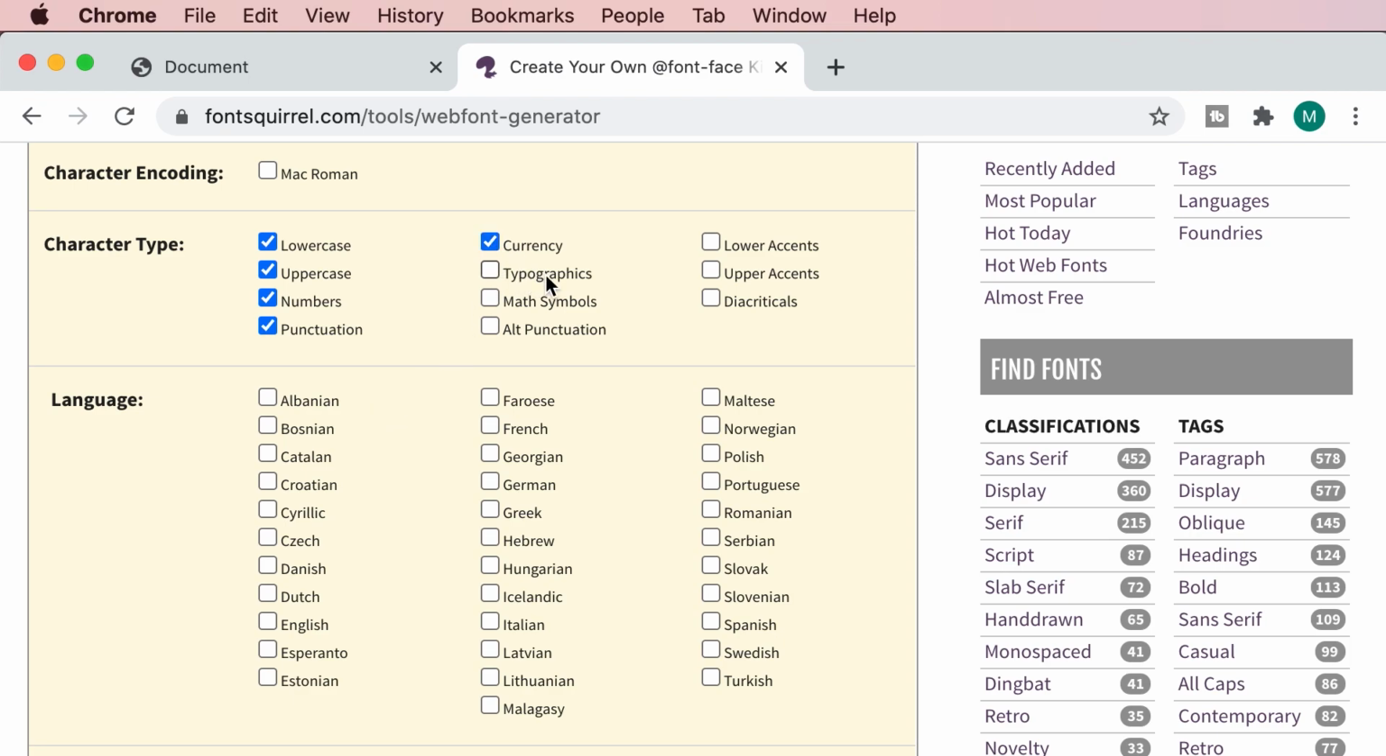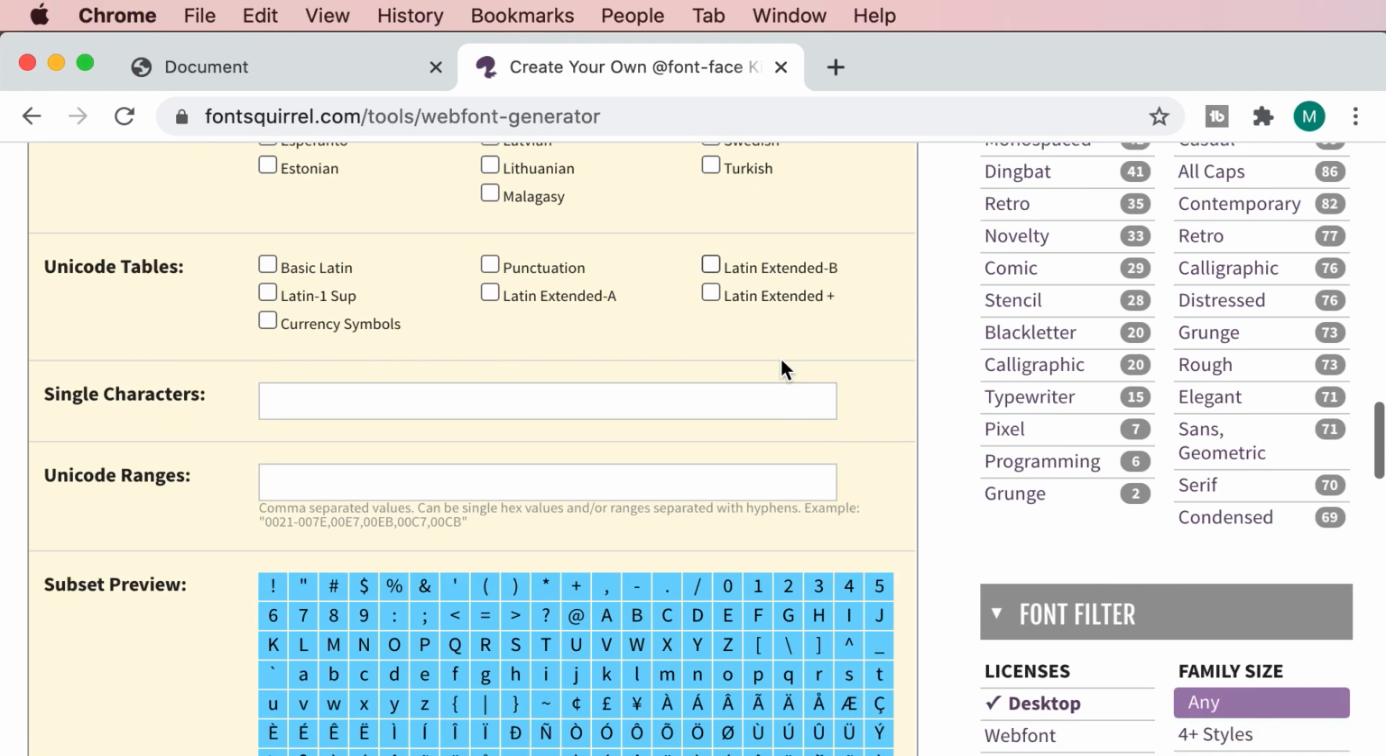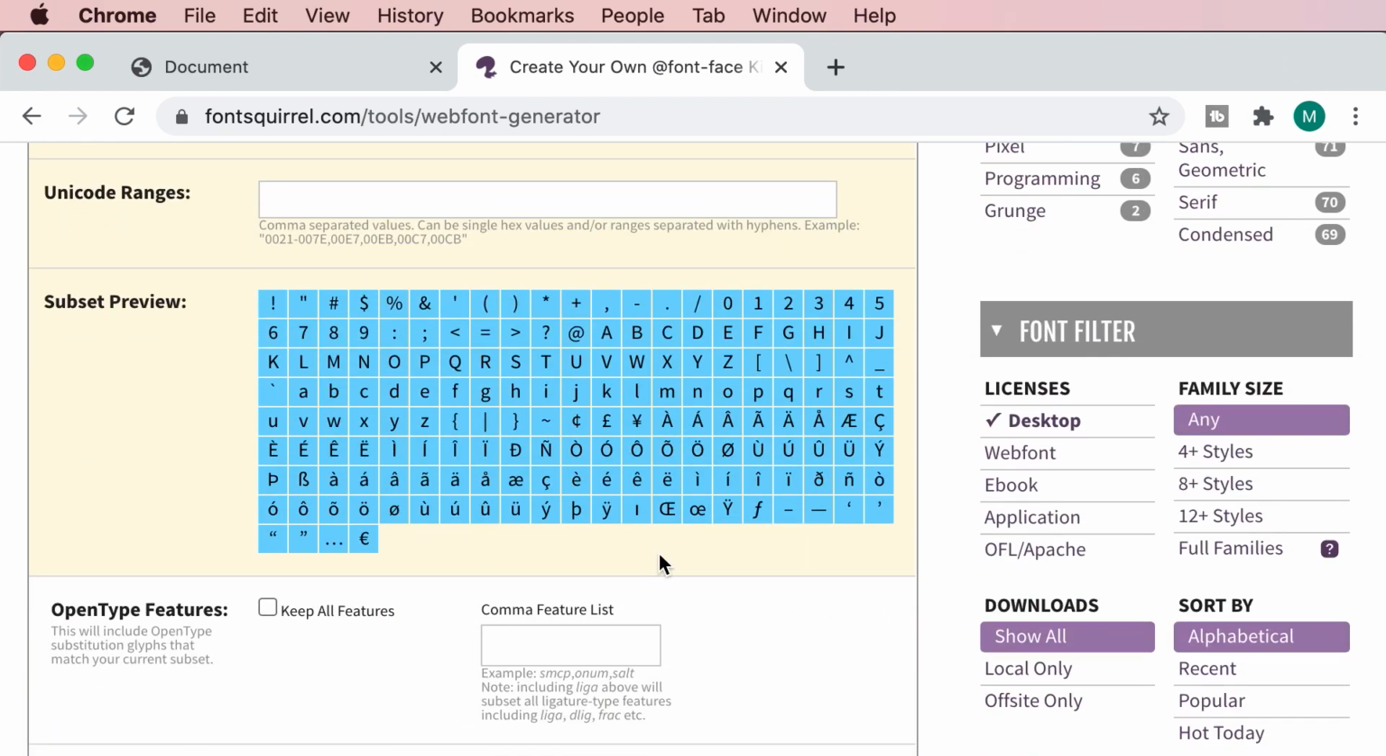I'm not quite sure what typography this is, but maybe we don't want math symbols. Maybe we don't want lower or upper accents. In case you're not familiar with these characters, let me show you. So down below, you can see a preview of these characters. So upper accents are these special characters that are used in European languages. Maybe we don't have any of these characters on our website. All we have is just pure English text. If that's the case, then we can use subsetting to reduce the font size.